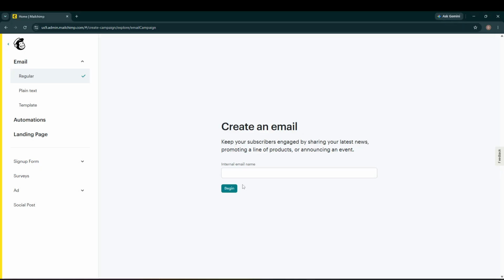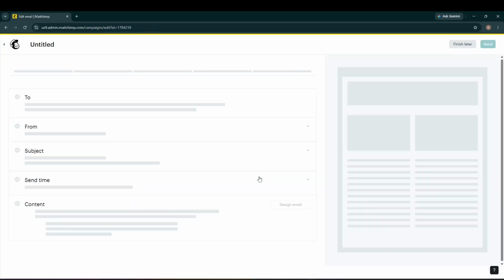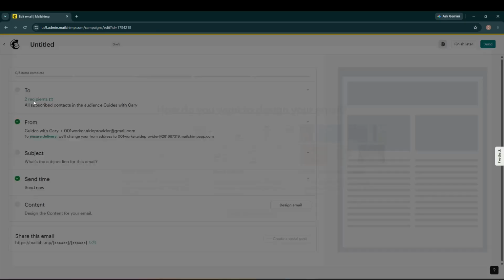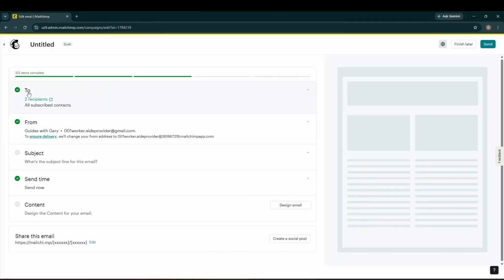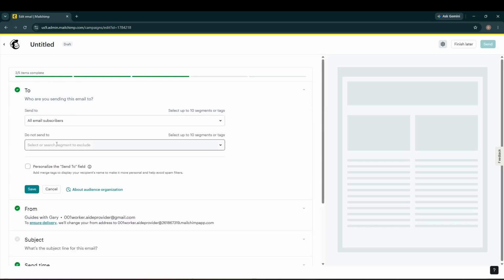Next, open the To section. This is where Mailchimp lets you define who will receive the email. Look for the section labeled something like To, Recipients, or the Audience Targeting area. When you click into it, you should see options for selecting your audience and controlling delivery settings.